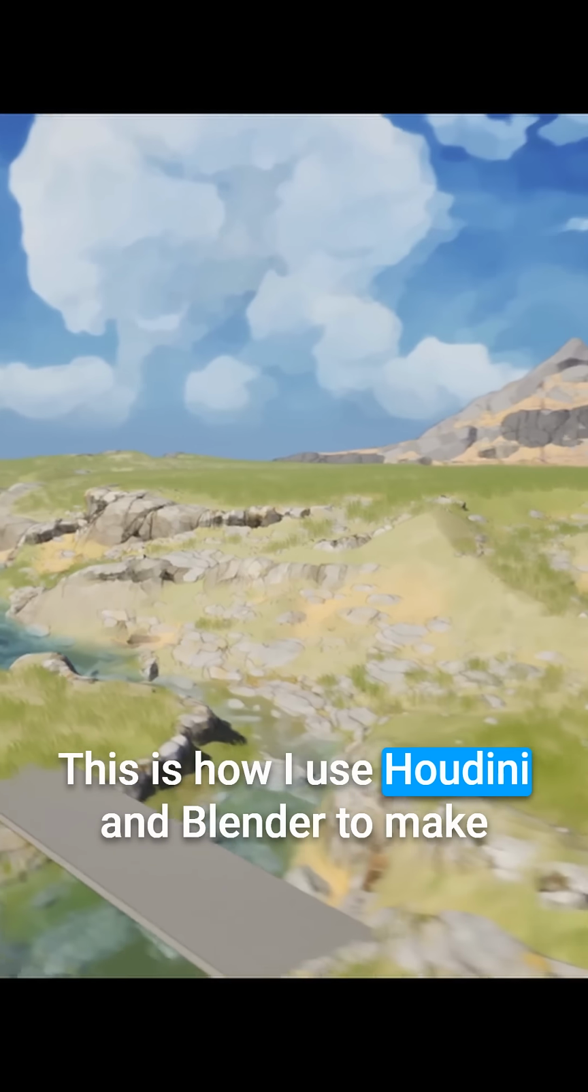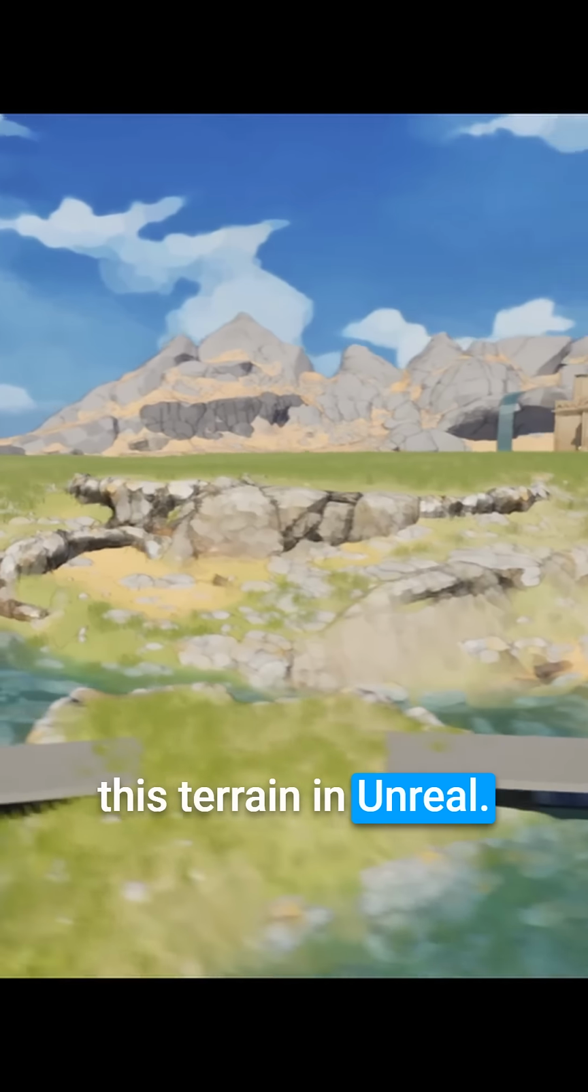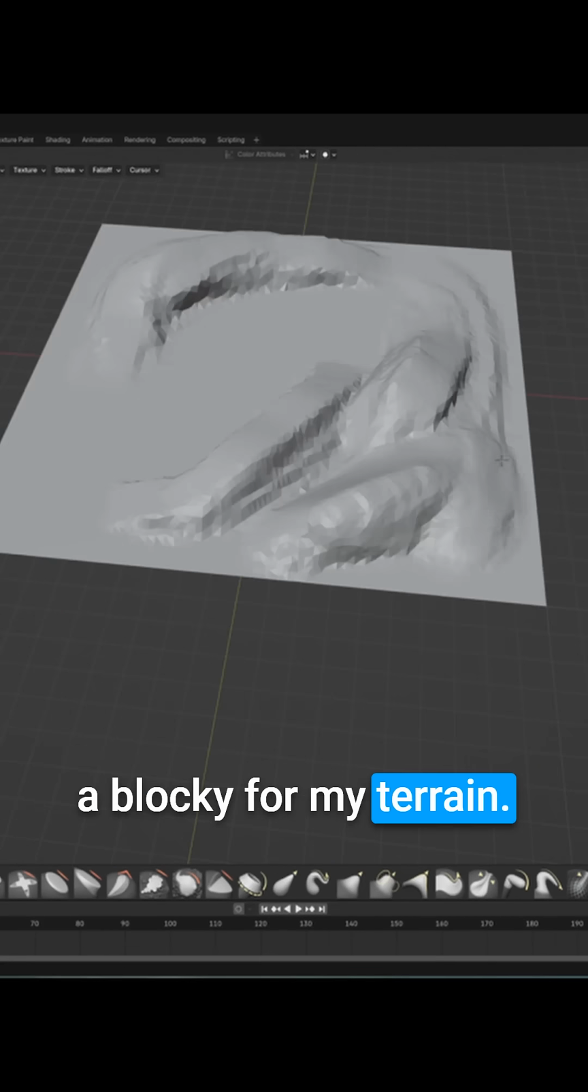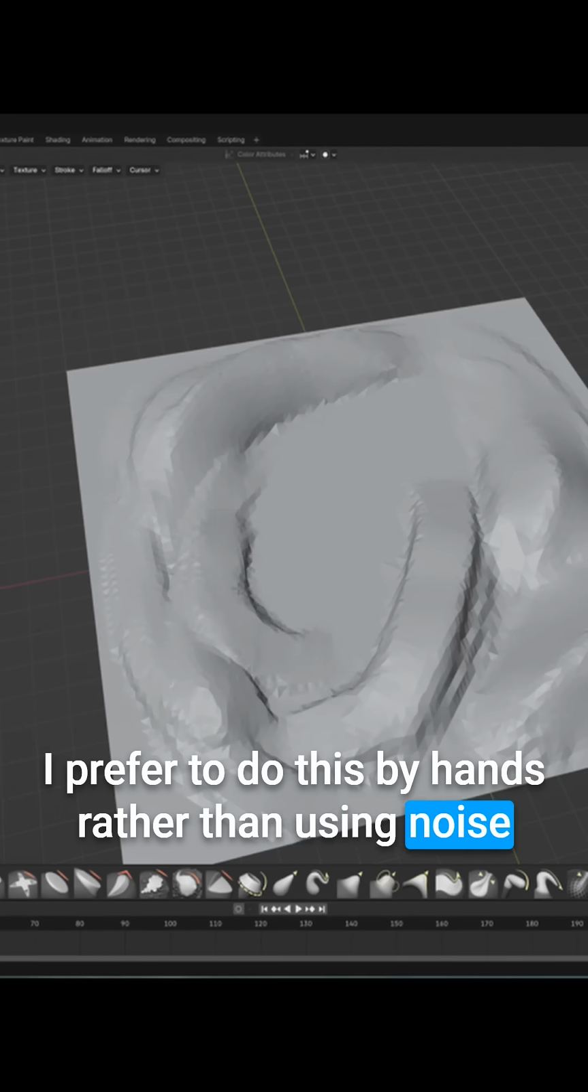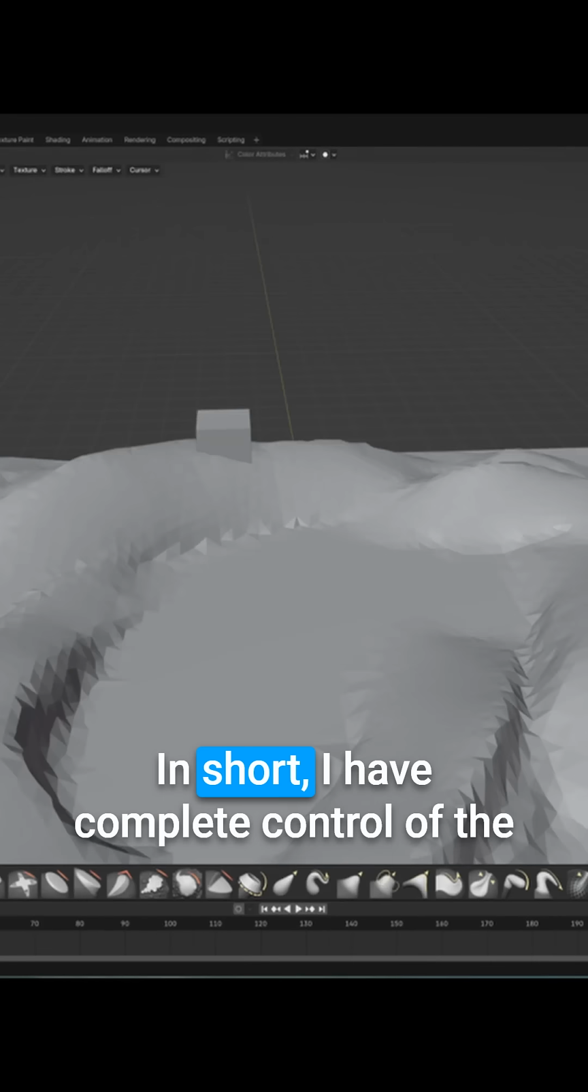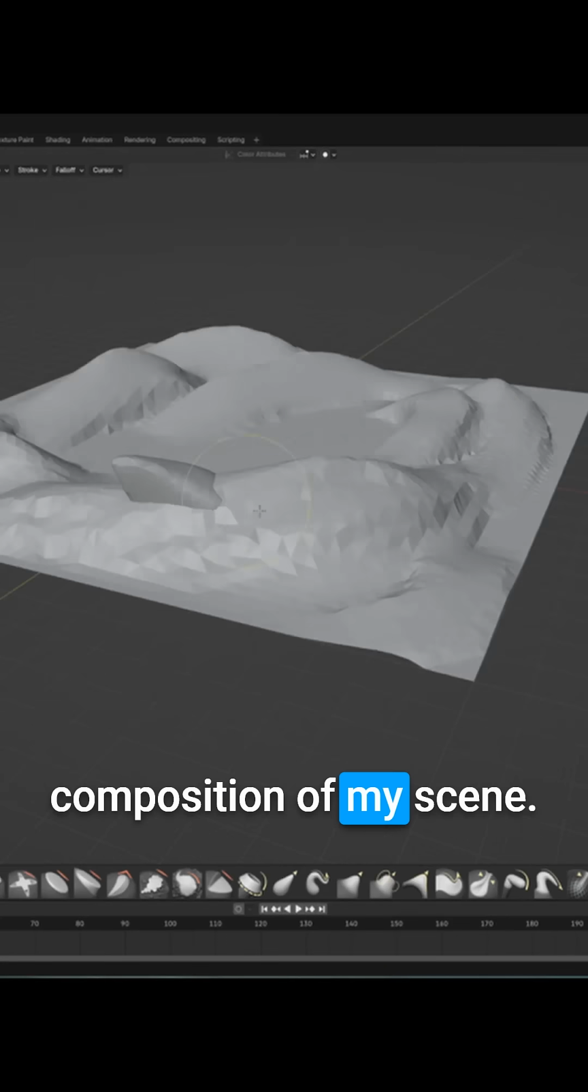This is how I used Houdini and Blender to make this terrain in Unreal. It all starts in Blender, where I quickly sculpt a blocky shape for my terrain. I prefer to do this by hand rather than using noise maps because that way I can control where the mountains and valleys are. In short, I have complete control over the composition of my scene.